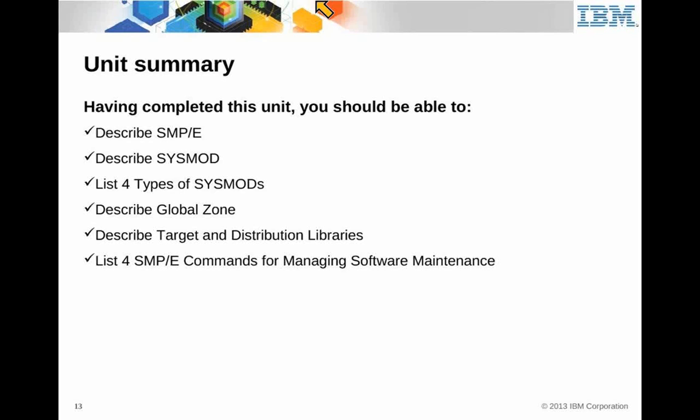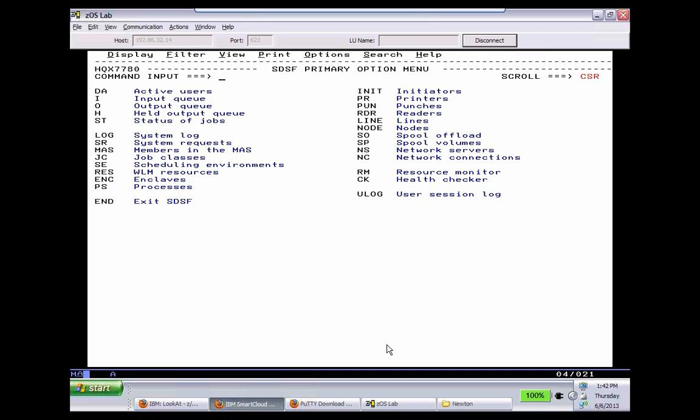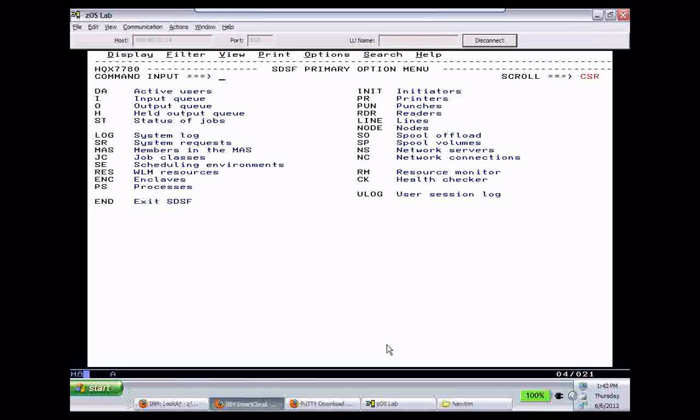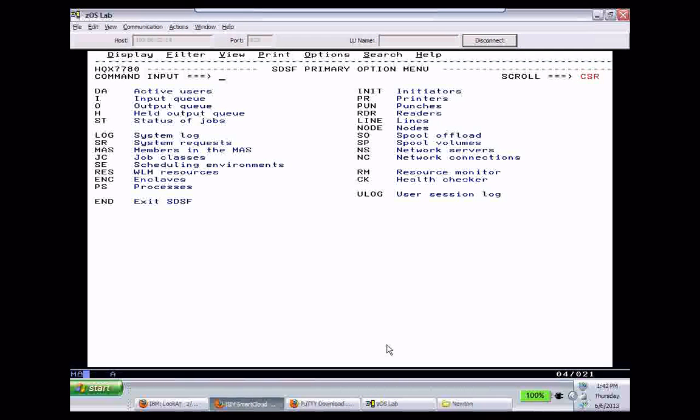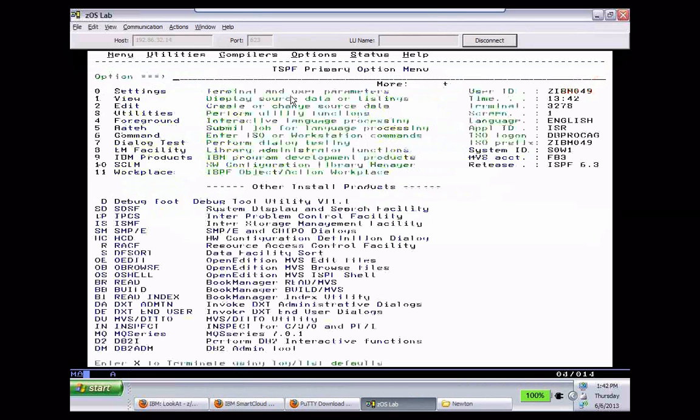Okay, before we start this next section, I'm going to get the SMP panels. And by the way, you're able to do this too, but don't worry about hurting anything because you can't. The libraries that we're reading through these panels are in a read-only state, so you can't modify them anyway. If you were at the primary option menu, which I'm going to get to in a second, one of the panel options is SMPE.